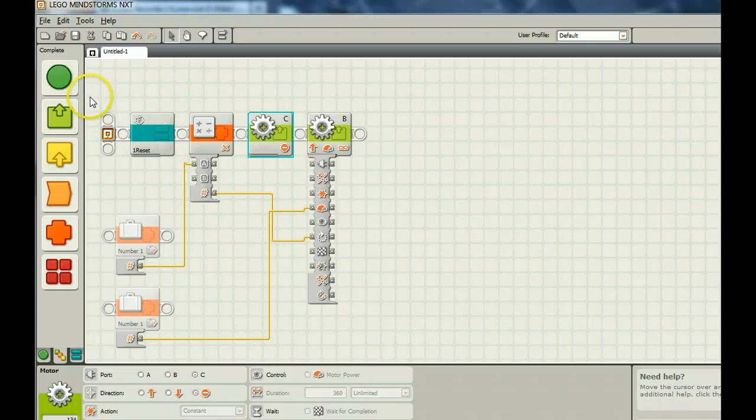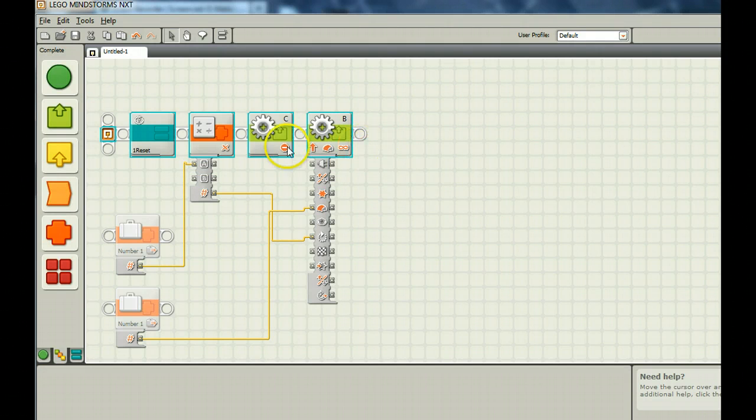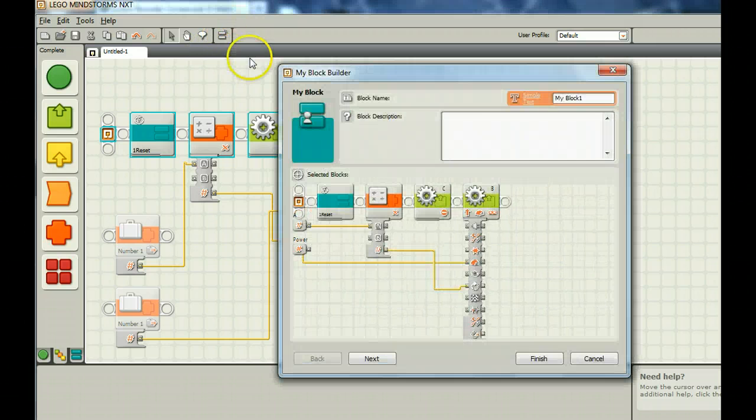Then you want to save your block, your My Block. Click on only these 4 blocks, not on your input blocks. They will be highlighted blue. Click on this bar up here, highlight this area here, and save your block.